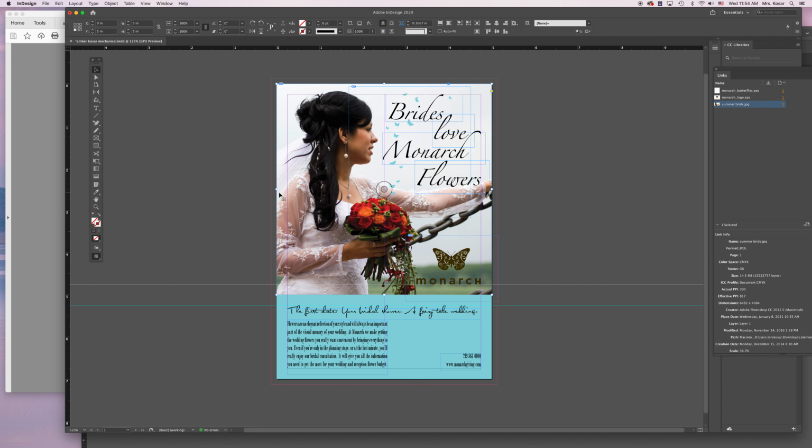So I'm going to click on the picture. I'm not moving the frame. I'm just making the frame a little bit wider.